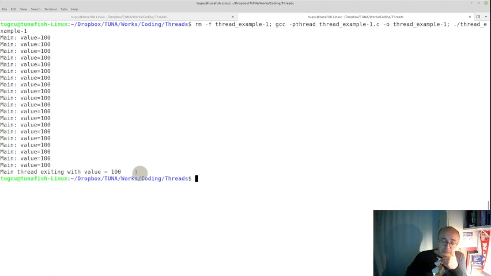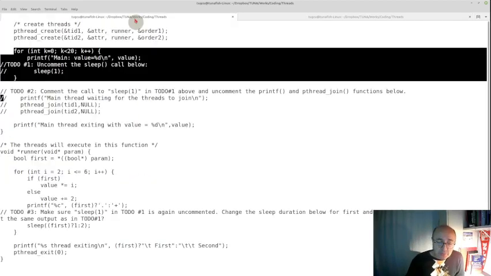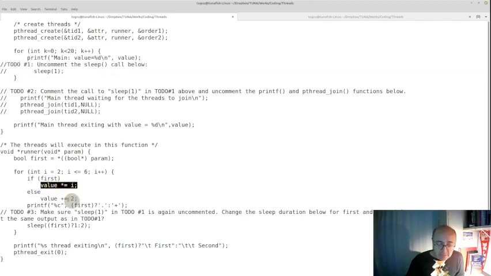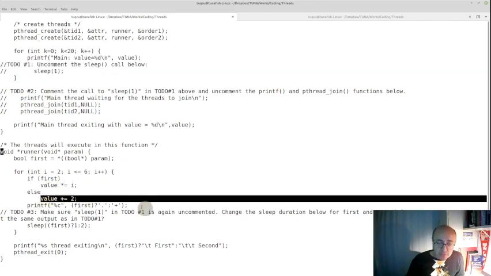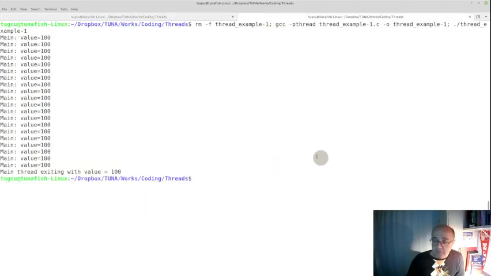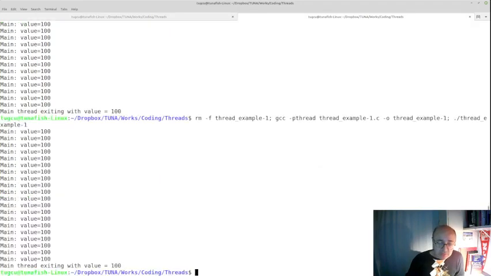Now, what does that mean? It looks like my threads didn't run at all. Remember, one of the threads multiplies value by I and the other one increments by 2. None of these have run because it's still 100. Let me try that once again. As you can see, it's always 100.